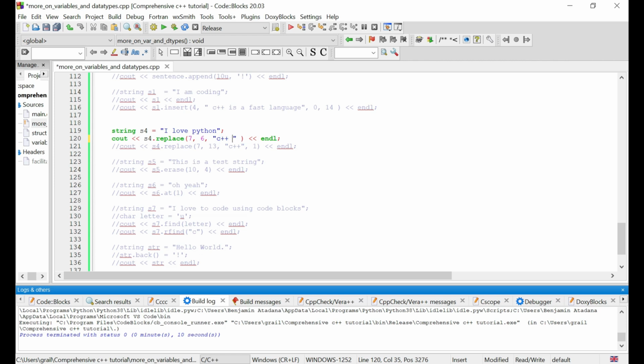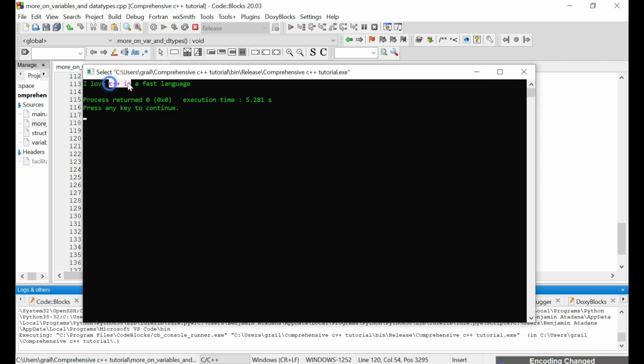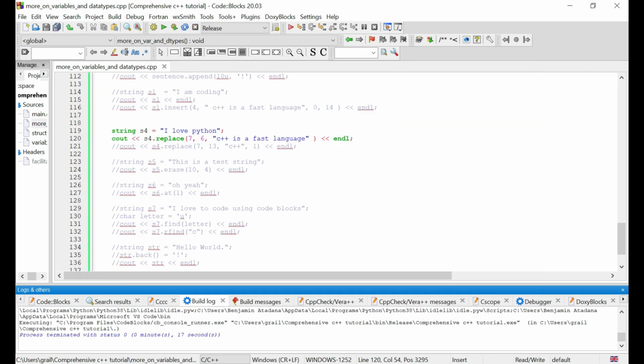Let's say that we have "C++ is a fast language" again. It's a fast language, but then let's run this and see what the output is going to be. "I love Python," and then the Python was replaced with "C++ is a fast language." So "I love C++ is a fast language," but that's not what we want to do. What we want to do is to replace it with just C++.